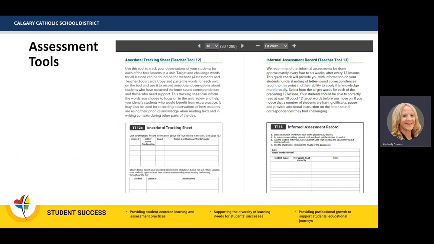Again, pointing out to you the assessment tools that are on the digital platform. There's an anecdotal tracking sheet and an informal assessment record. They do recommend doing it about every 12 lessons that you would do. I also would think about doing the quick screener, maybe before progress report time or parent-teacher conferences, so you could really discuss with the parents what they are doing well and some areas where they might still be struggling.